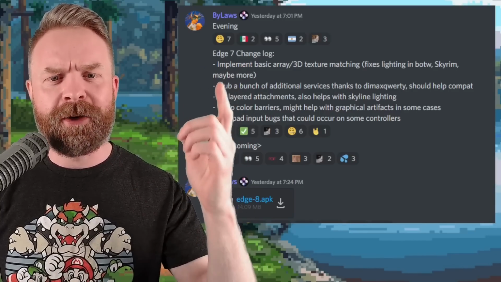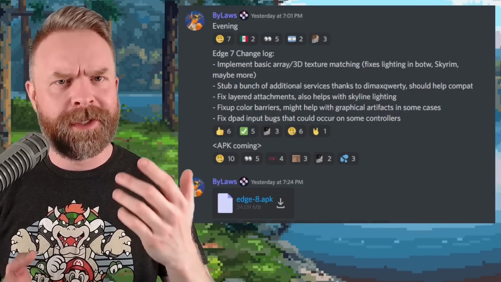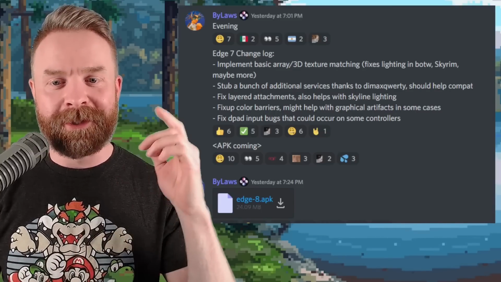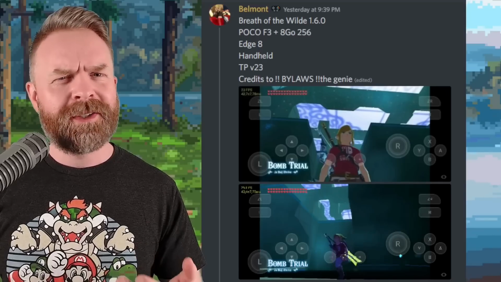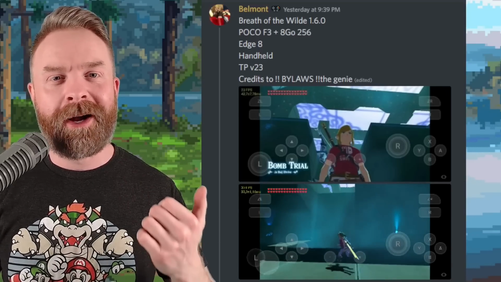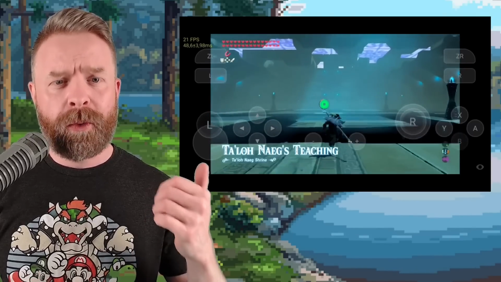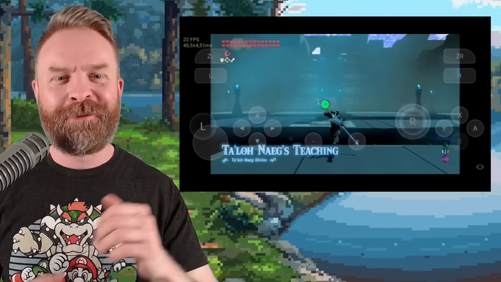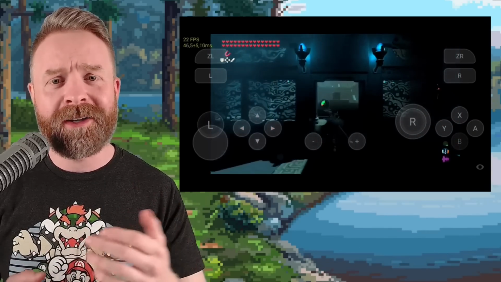They implement basic array and 3D texture matching, which fixes lighting in Breath of the Wild, Skyrim, and more. On top of that, there's increased compatibility, and it also helps out with lighting effects. So here's a quick early peek at Skyline Edge version 8, and yes, that's Breath of the Wild up and running. It's never looked this good on Skyline. We're seeing just over 20 frames per second inside of this shrine, and it's not cooking this person's phone in the process.